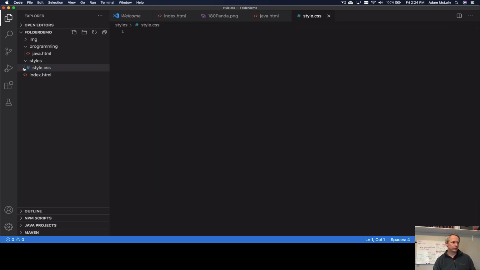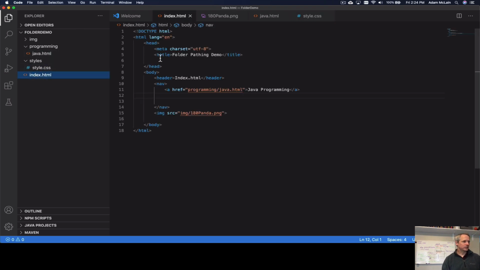Now I need to link to that in every page. So in index.html, link rel equals stylesheet, href equals. Notice now it knows that styles is here, so I'm going to say styles/style.css. Replit is not going to help you as much with the folders, so you need to check your listing on the left a little more so that you can see that you got capitalization correct. Also, please don't name folders or files with spaces in them. Your life will be a lot easier.